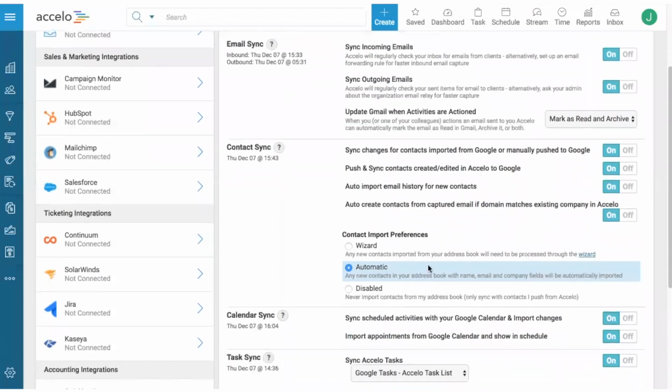The last is the contact import preferences. I have it as automatic here. Most of our customers are using Wizard, meaning that we're not automatically pulling in new contacts that come into your address book. That's because we don't want 1-800-Flowers and some other details to come in from people who aren't your clients. We want Accelo to be a really tight database of all the clients we work with. That's why we have the wizard on. What it allows you to do is step through a process of periodically looking and making sure that they're clients of yours and you can bring them in.